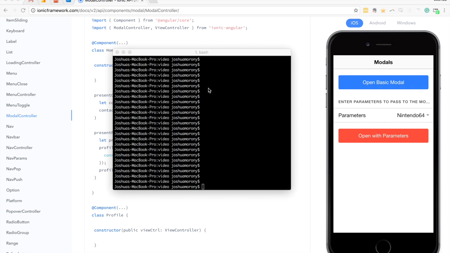Today I'm going to talk about how to pass data between pages in Ionic 2. There's a few different ways you can go about doing this, and I'm going to go through sort of the most common way to do it through to some more uncommon ways.